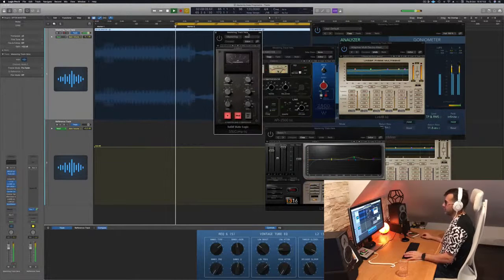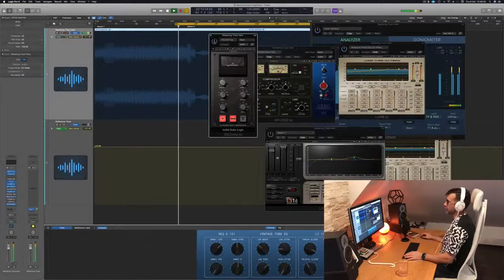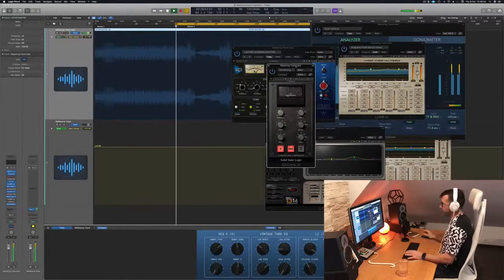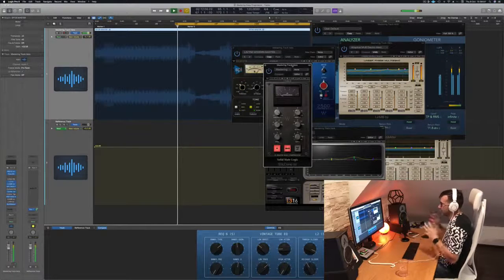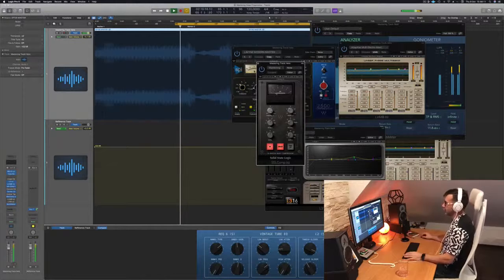Now here's a beast, the SSL Comp. I'm gonna use it very lightly, again about 2 dB. So again, this is another layer of tightening, of putting things together. If I remove it.